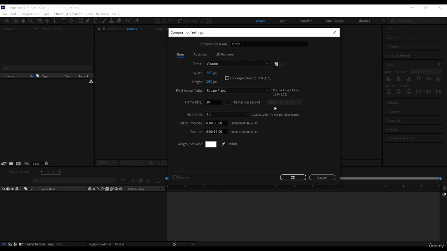A frame is an image. So it means in 1 second of animation there will be 30 images to fill in 1 second of movement. That's the idea of frame rate. Then resolution is the quality of the work, and the higher the resolution, the more graphically intensive the work is. So we're just going to choose full resolution here. There is a way to change it later on.